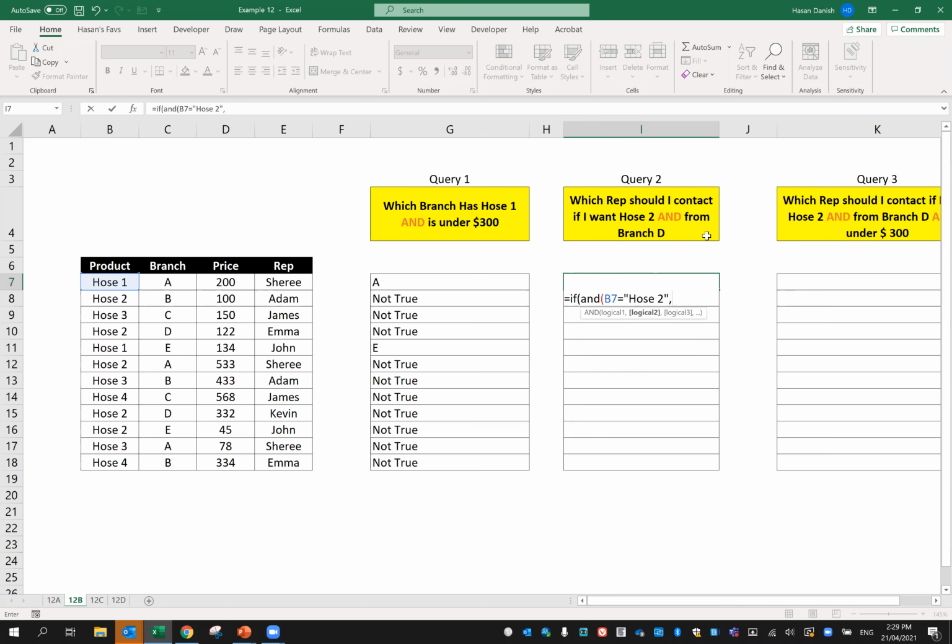I'll give the second logical. So it's telling you, see, logical 1, logical 2. It's prompting you, telling you what to do. So if you put a comma, then you put the second logic saying branch D. So go into branches and say is equal to D. All the words should be under quotation. Close the bracket. So now your AND is complete.